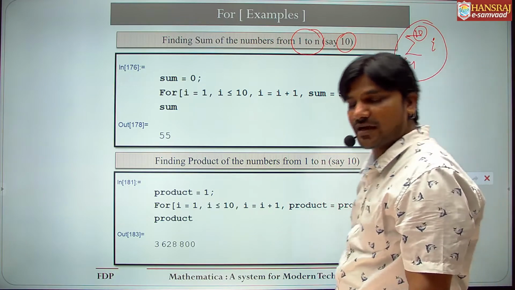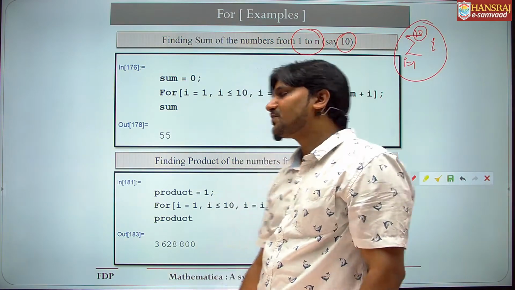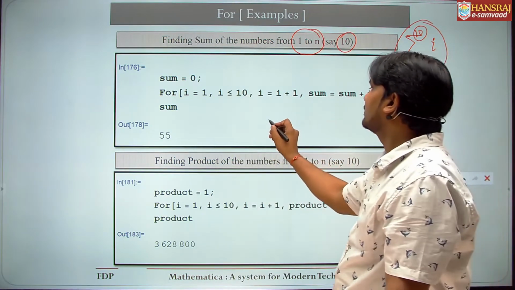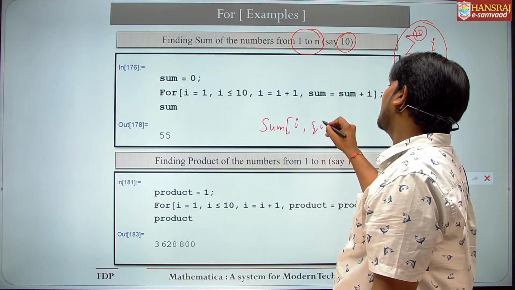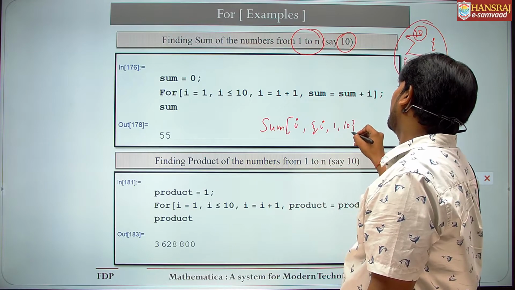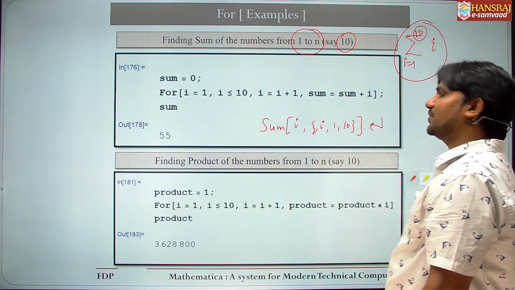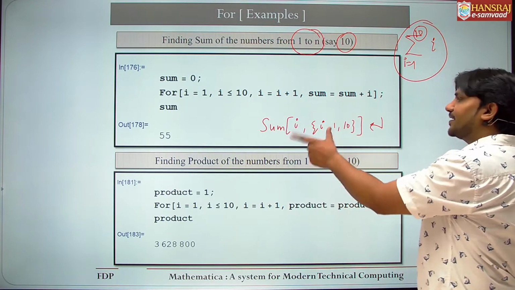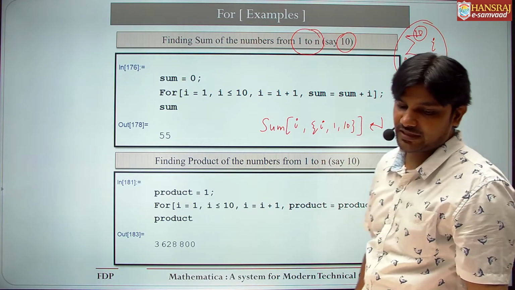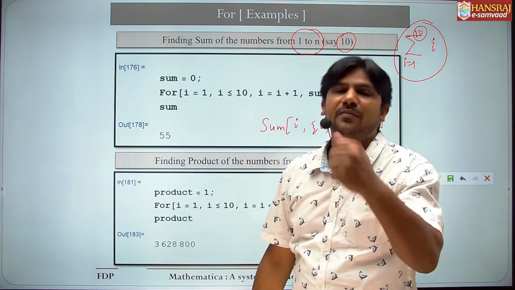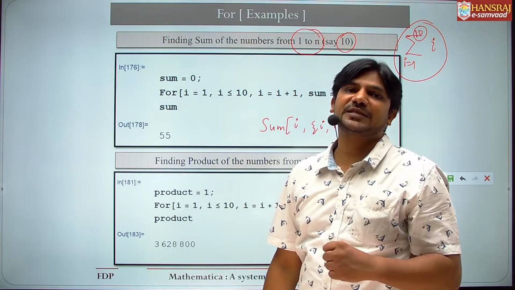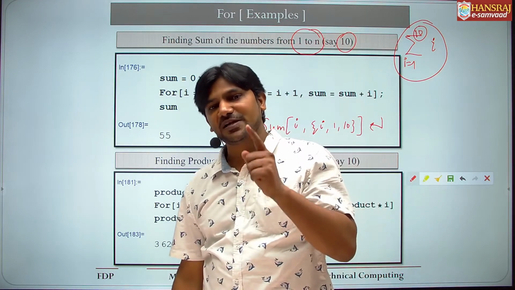There is a direct built-in function also. So you can use Sum, S-U-M, of i, with range i from 1 to 10, and you will execute this function. So you can directly use the Sum function, but as we are understanding how we can create our own codes, our own programs, that's why programming in Mathematica is needed.